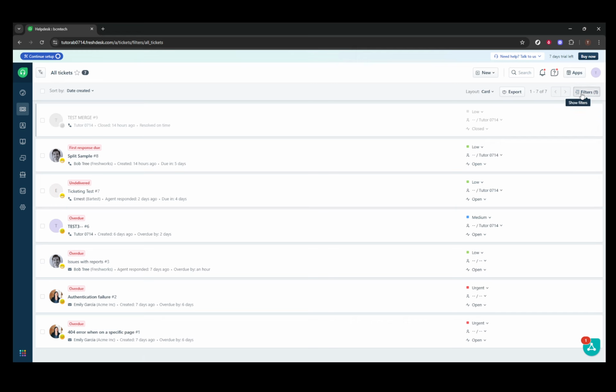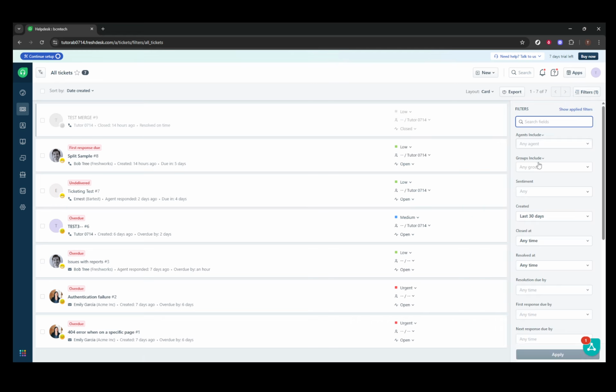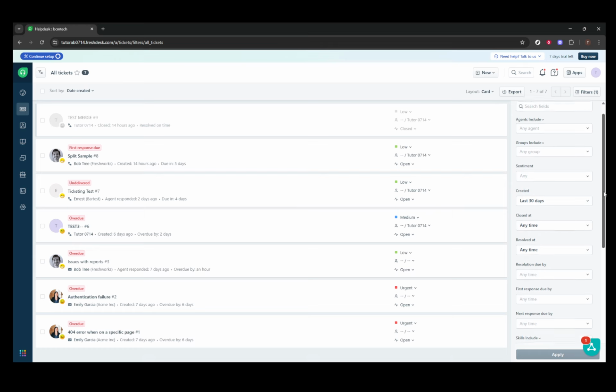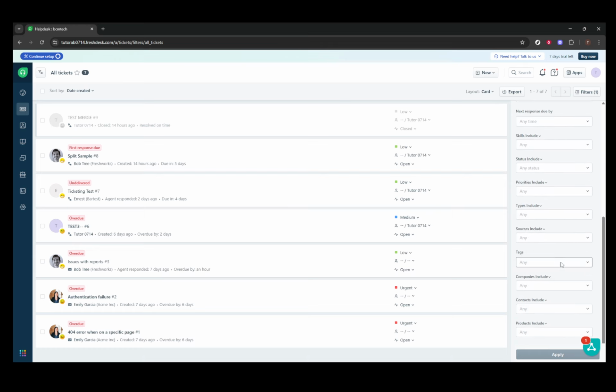Here, you'll set your conditions to narrow down exactly what you want to see with this view. For example, if you want to see only open tickets that are of high priority and assigned specifically to you, go ahead and set those conditions. Status should be open, priority should be high, and agent should be yourself.